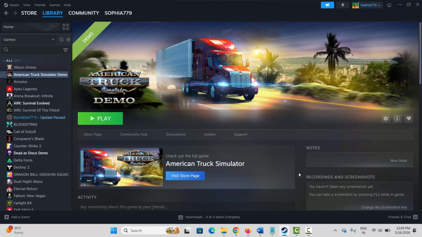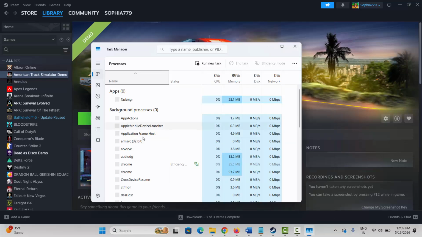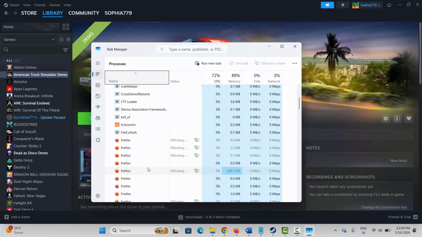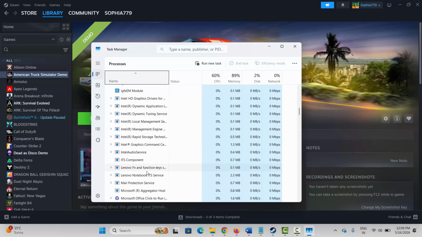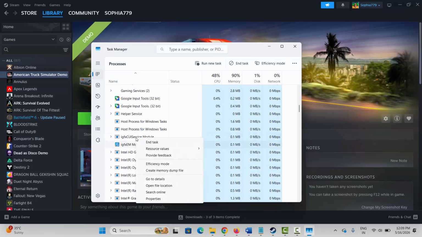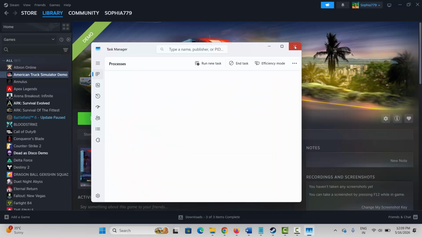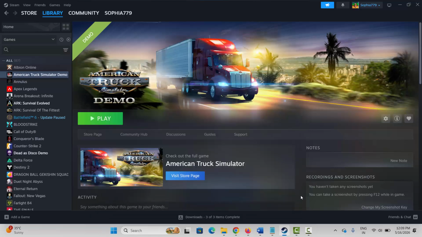Next is to close background apps. So for that, go to the search option, search for task manager. Now under background process tab, here you have to check for those apps which are running in the background without any use. You simply have to select it, right click on it, click on end task. So this will completely close the app that is running in the background. After that, launch the game and check.